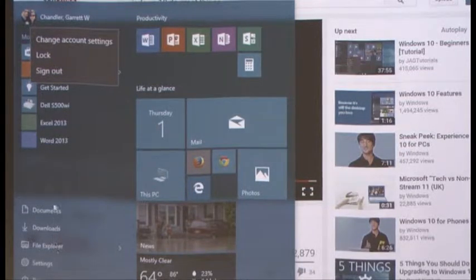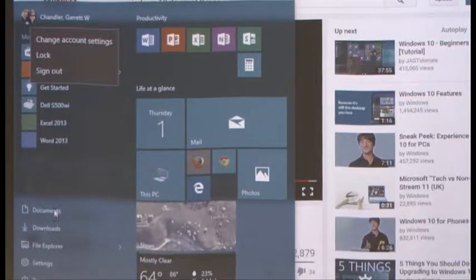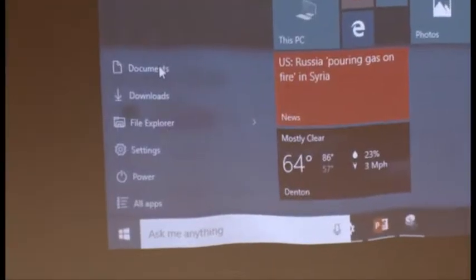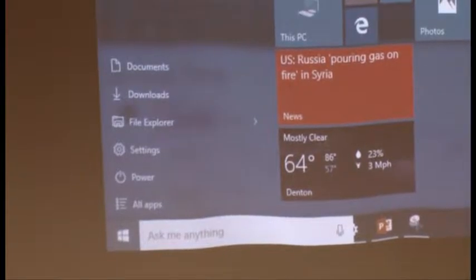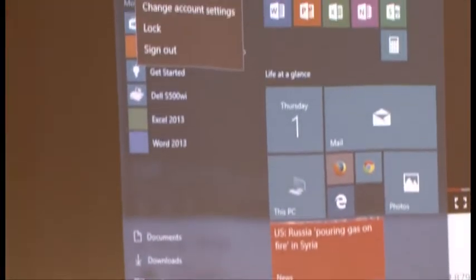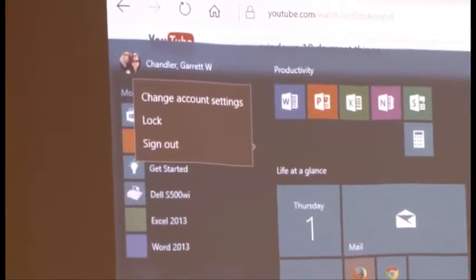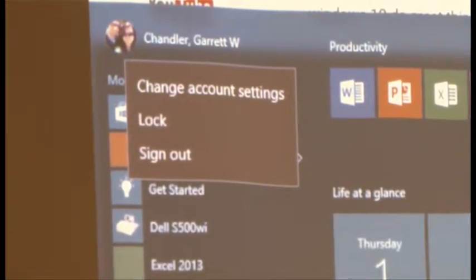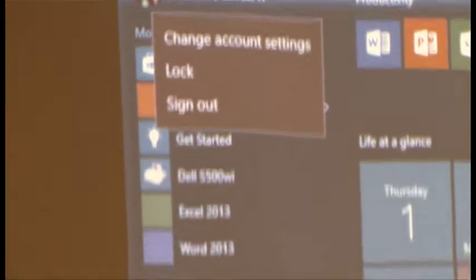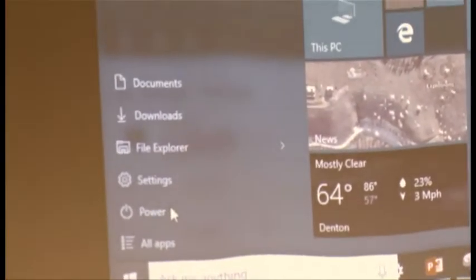Settings, the File Explorer, downloads and documents, I actually added those in. So they're in the settings, you can actually change it up a little bit. You can add what you want to use, or little shortcuts that you personally use. But these three right here you cannot change.